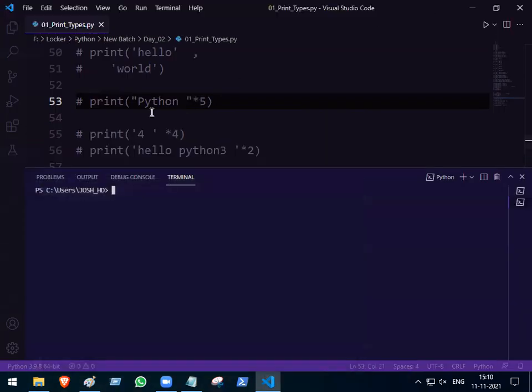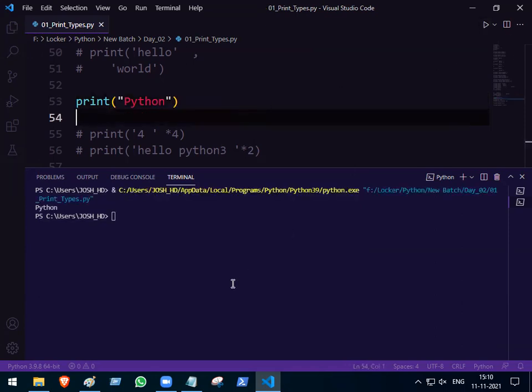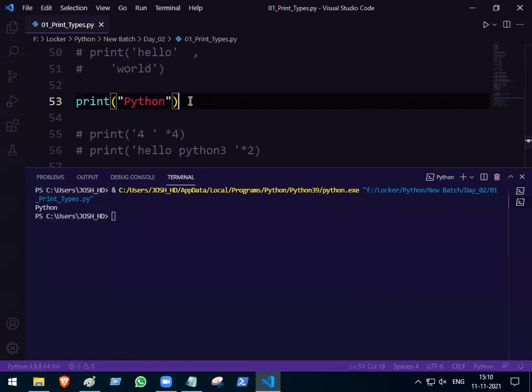Okay. See, I cannot multiply a string into a string. First of all, Python is there. See, first of all, why am I writing this one? If I write this one, what is the answer now? Python. Okay. Now, if I say I want Python for 5 times, I want Python for 5 times.